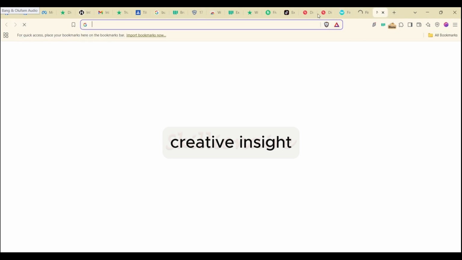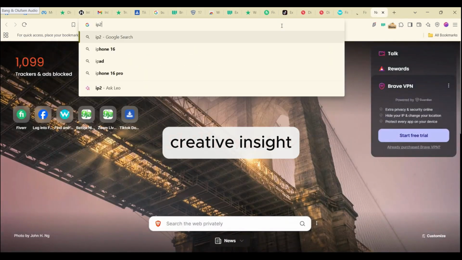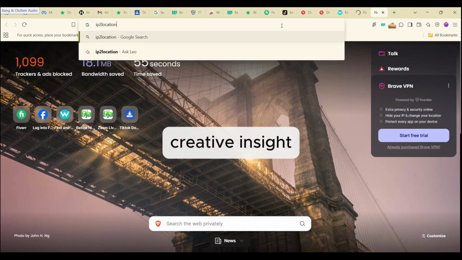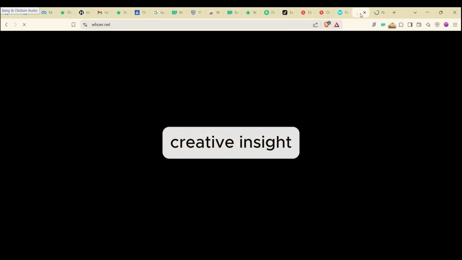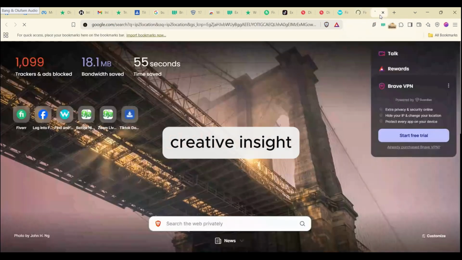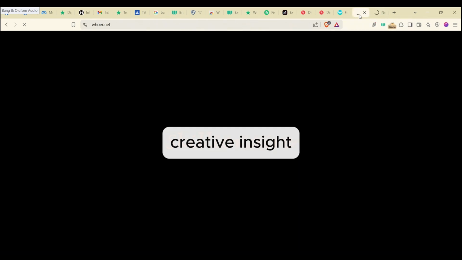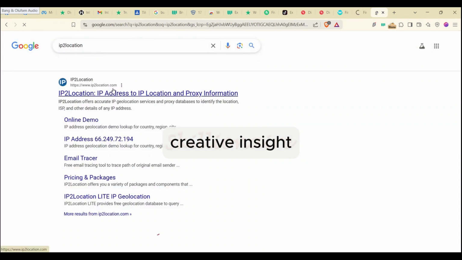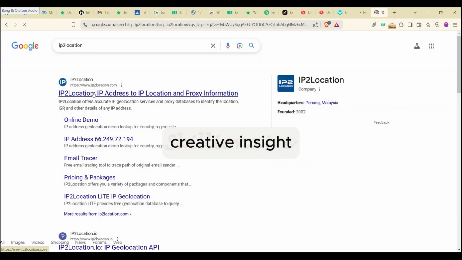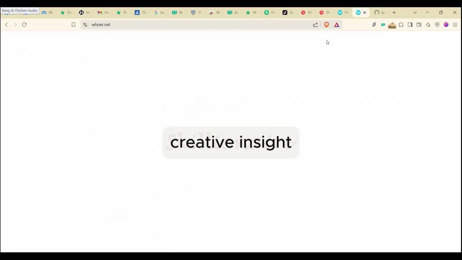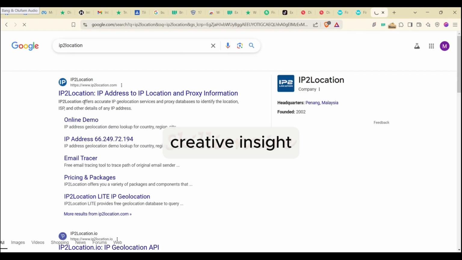So let's go to IP2 location, so that we can check our location. That one is also working well, you know. So let's check now. Let me click here like this. This is my IP2 location. I want to check the location. So word.net is sleeping. We don't know why word.net is sleeping. But let's check this one.